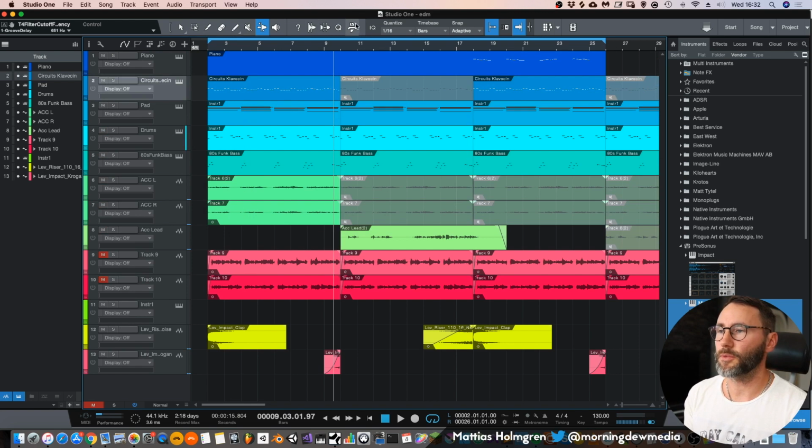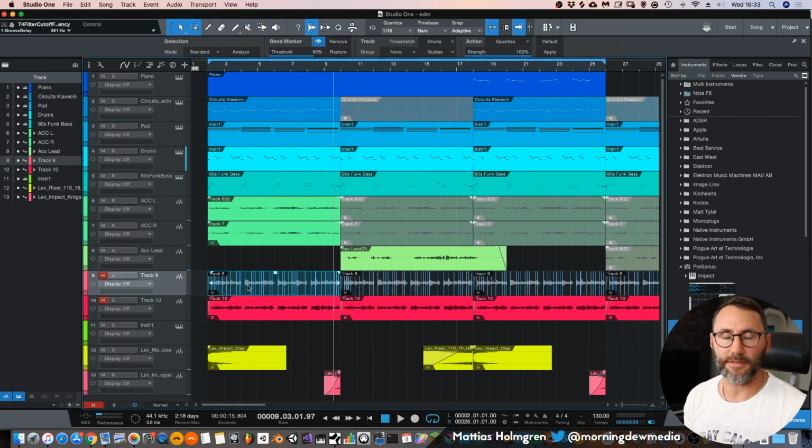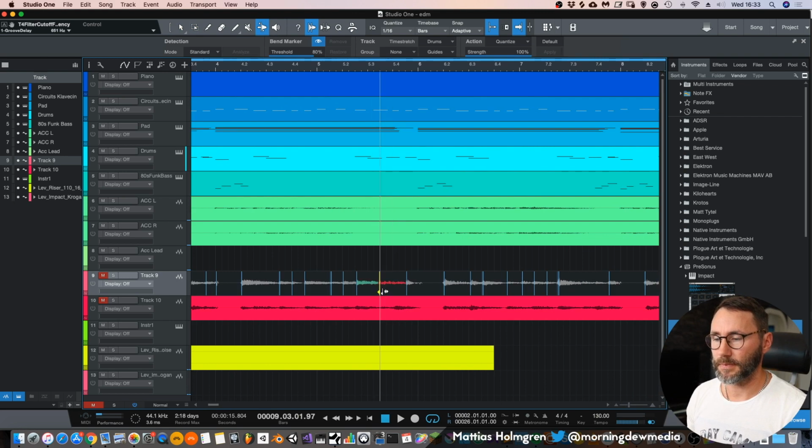Then at the top of the screen we have our toolbar, and we have some different tools here for selection and cutting and deleting clips. We can mute clips with this little tool. Then we have the time stretching tool, which is called bending in Studio One. Then we have the transient detection, so we can just open up this transient detection panel. And now we can select a clip down here and press the analyze button, which will analyze this clip and show us all the onsets. So we can then use the bender marker here to bend and time stretch our audio.